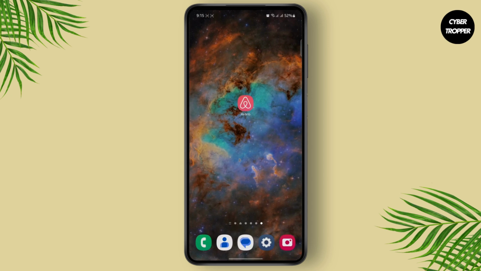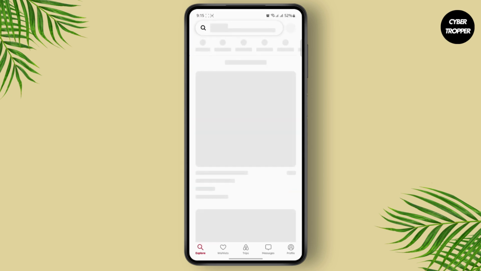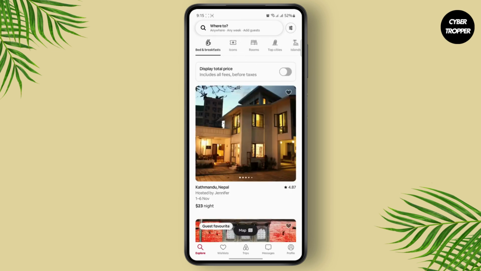First of all, you will have to open your app and then make sure to log into your account using either your phone number or your Gmail, whatever you have available. Now once you're logged into your profile, your home page should look something like this. And on the bottom of your screen, you can see different tabs like Explore, Wishlist, Trips, Messages, and finally Profile.